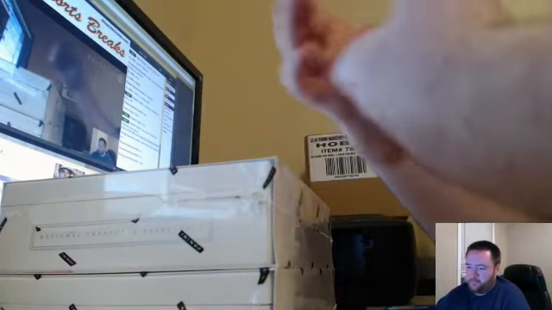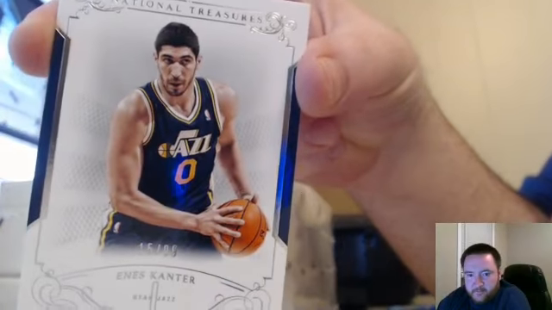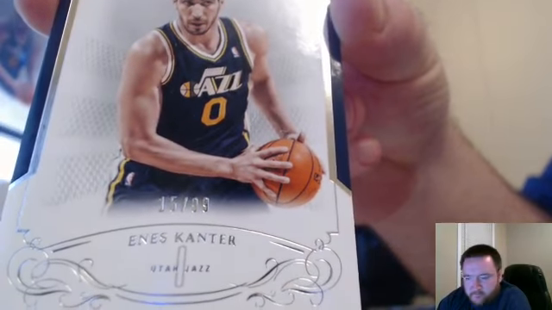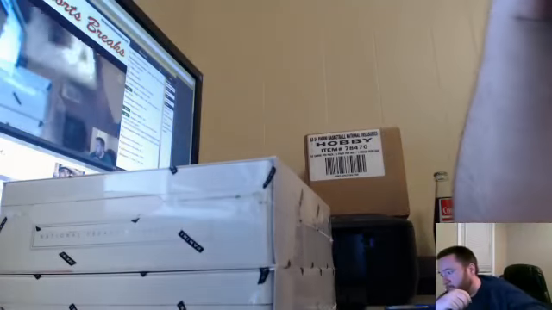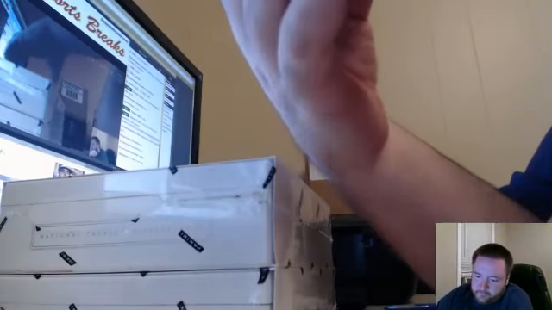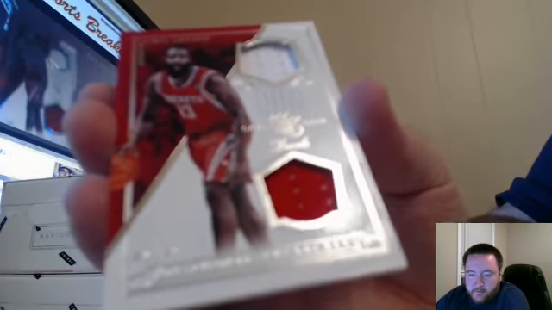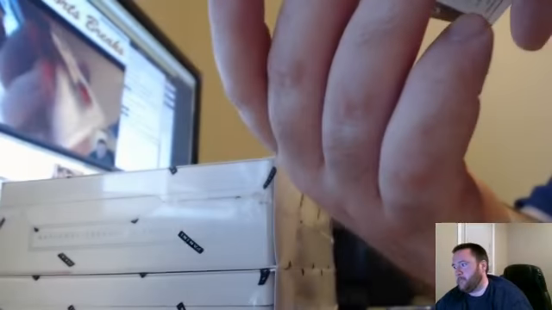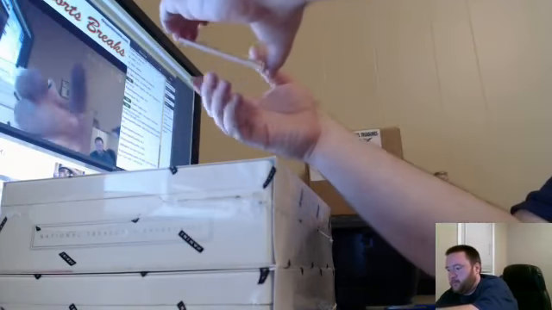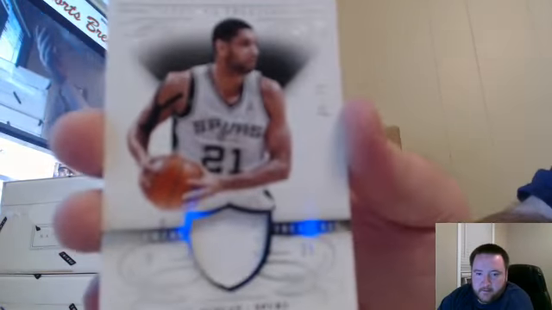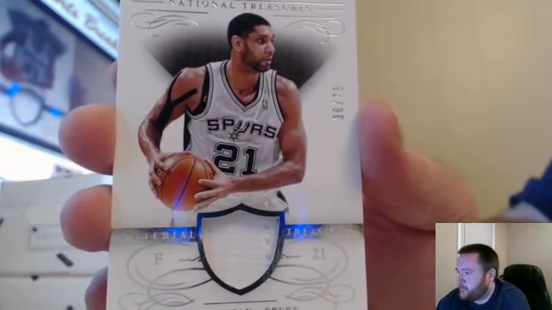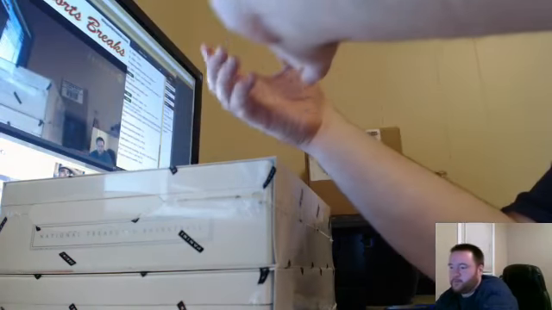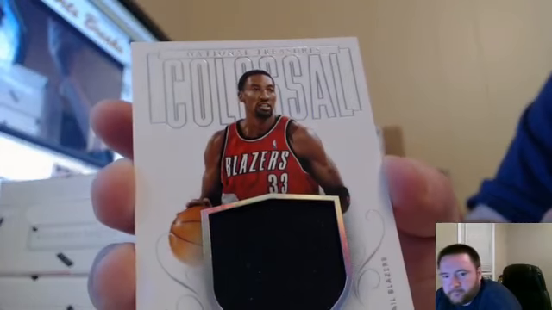All right, we got a base. It's the Jazz. Number to 99. Dual Relic, Rockets, number 99. All right, here we go. Timmy, number 75. Throwback. Number 99. Blazers.